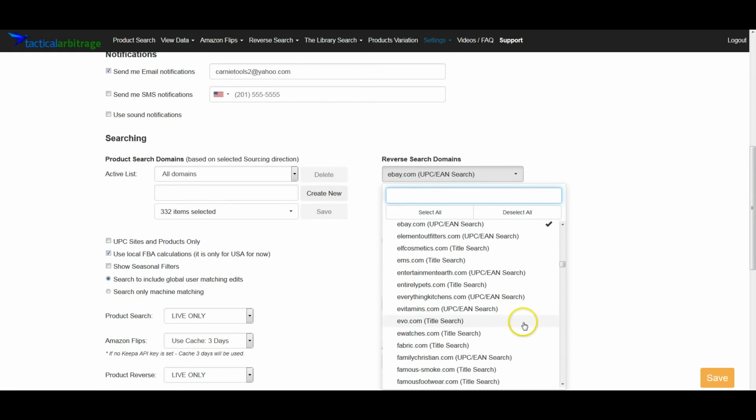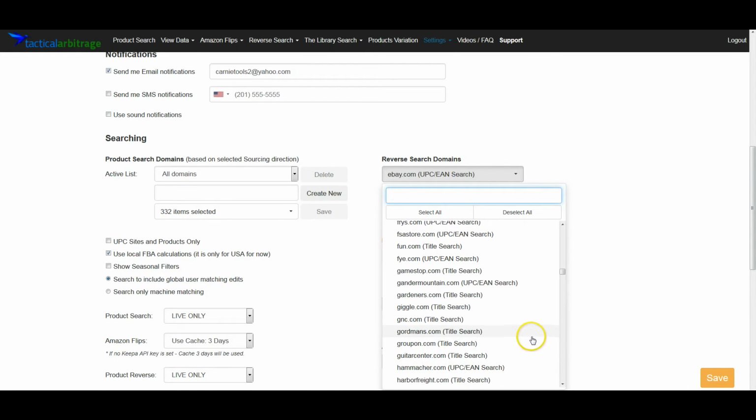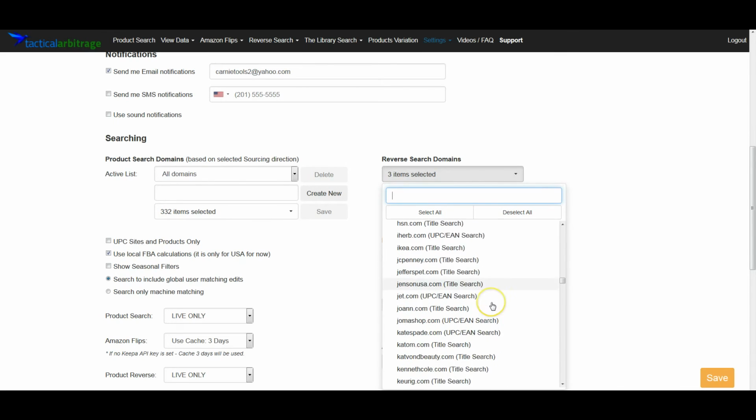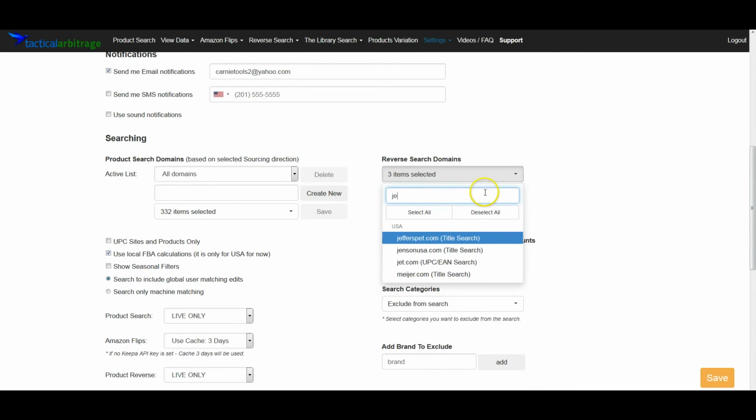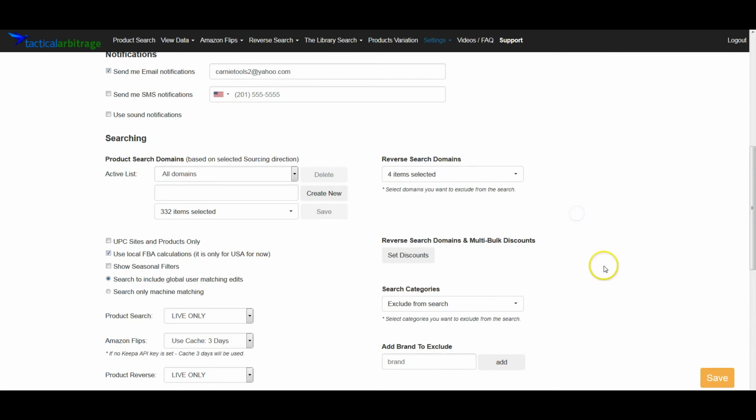We don't source at FYE, GameStop, eBay, Jet, unless we're specifically sourcing at those stores, because there's just so much used stuff in there. So we're going to select those stores, and we'll scroll down to Jet, or we can just type it in up here. So I selected 4 stores. It's going to tell you 4 items selected, and underneath, just to remind you, it lets you know selected domains you want to exclude from the search. So now those 4 stores, it's going to ignore those when it's doing the search.